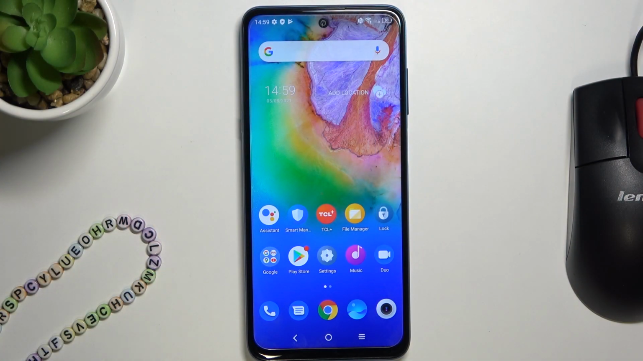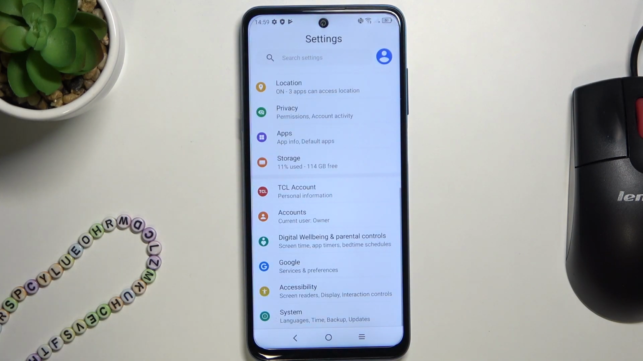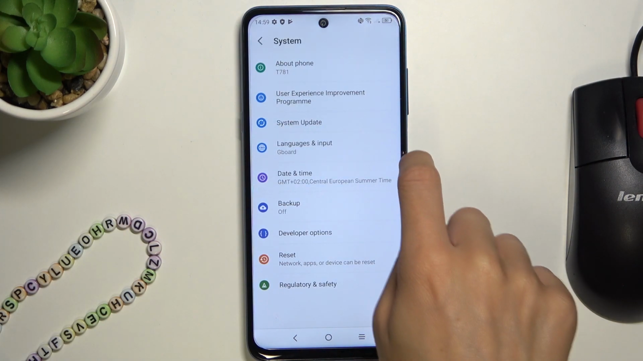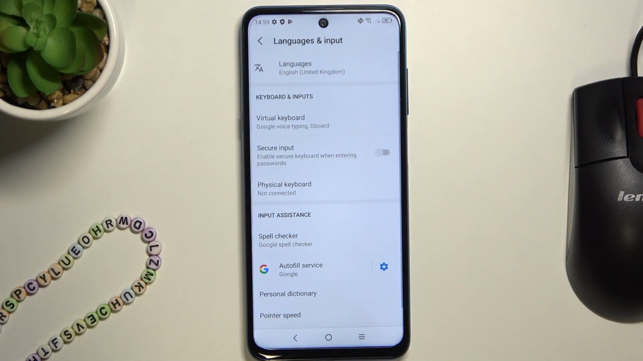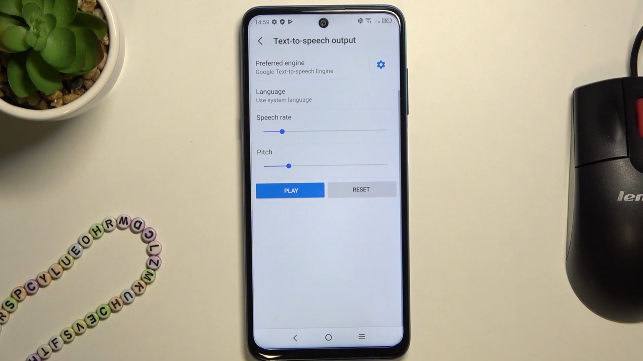In front of me is TCL 20L, and let me show you how to manage text-to-speech feature. So at first you need to open the settings, then find and select System, and here click on Languages and Input. Now scroll down to the very bottom of the list where you will notice text-to-speech output, just mark it, and here you can set it up.